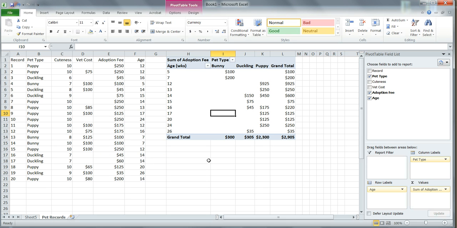So now we have a pivot table that's telling us exactly what we're going to expect. So if our bunnies are adopted, we can see $300. If our puppies are adopted, we can see $2,300. If everything is adopted, if we have like a clear the cages shelter day, we can see almost $3,000. So that's your pivot table.